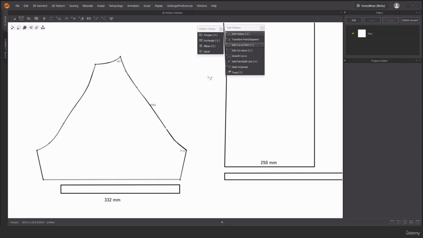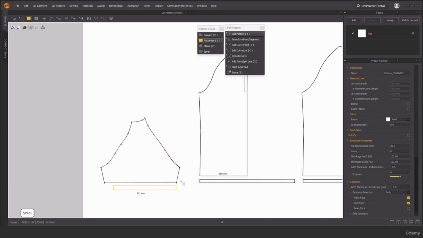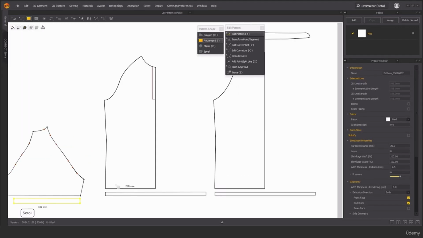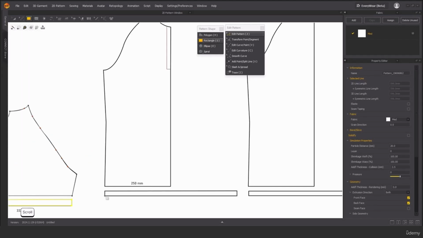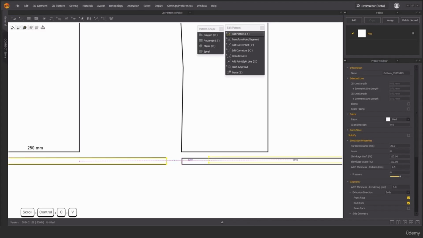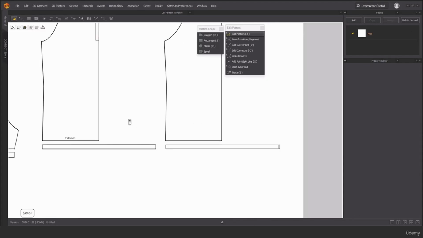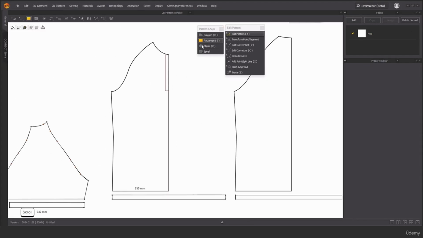Okay, now press S on your keyboard or select it directly from here, and let's start by drawing a rectangle like this. Repeat the same step here like this and select transform pattern to copy and paste it. Now draw this pattern using a combination of both the rectangle and polygon tool.